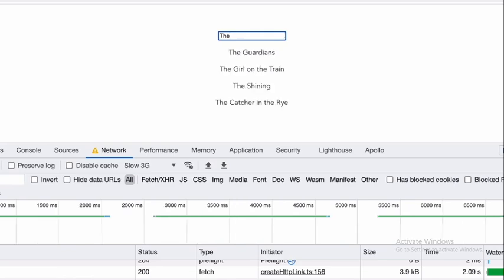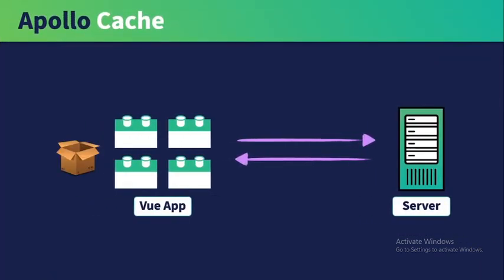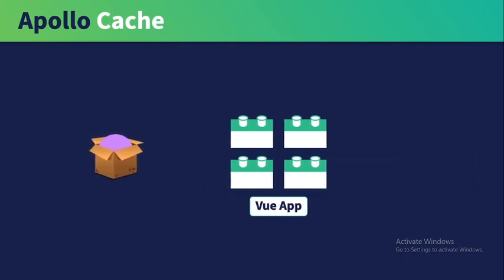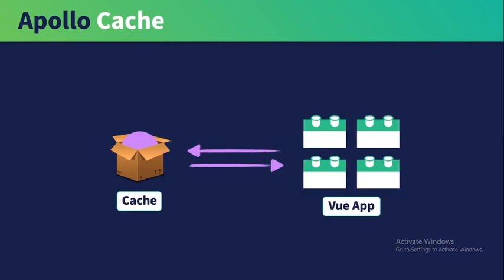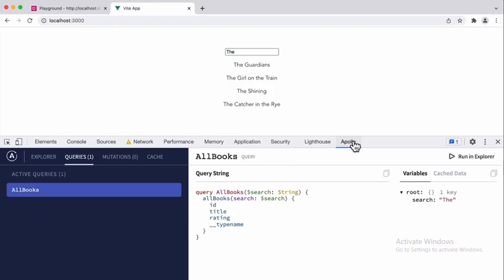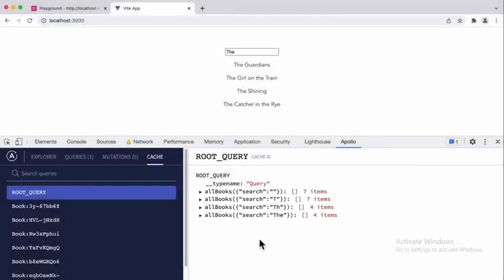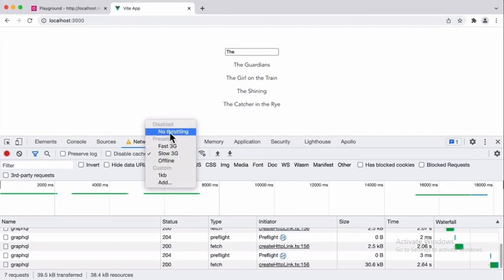You might have noticed that when we type the same search term for the second time, loading is not displayed. This is because after we fire the same query with the same variable once, the result is actually stored in the Apollo cache. And when the same query is sent again later on, it will retrieve the data straight from the Apollo cache. So there is no loading state in this case. You can always check cached results in the Apollo browser DevTools. Now that we're done testing the loading indicator, let's change the network speed.